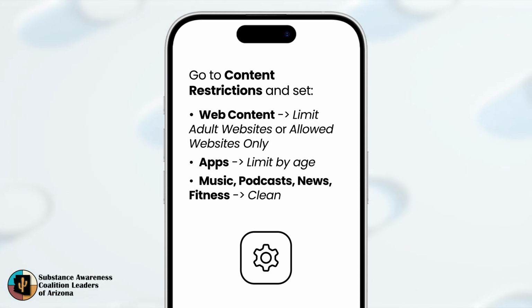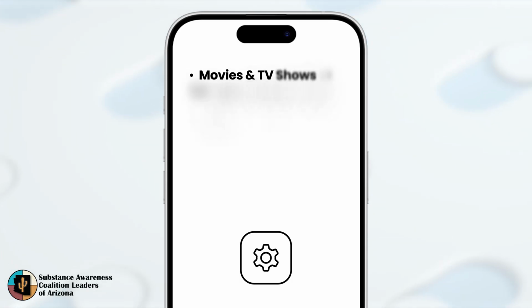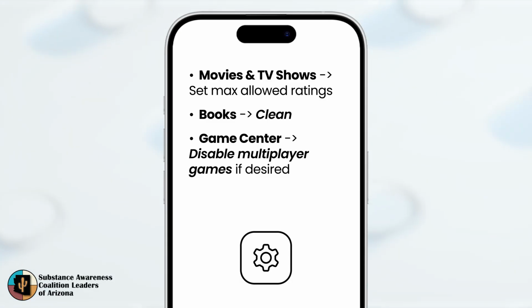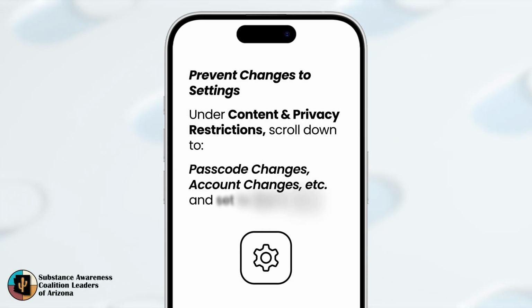Next, go to Content Restrictions and set web content to limit adult websites or allowed websites only. For apps, limit by age, for example, 9 and over. Then set music, podcasts, news, and fitness to clean. Under movies and TV shows, set max allowed ratings. Under books, set to clean. And lastly, Game Center. Disable multiplayer games if desired. In order to prevent changes to these settings, under Content and Privacy Restrictions, scroll down to Passcode Changes, Account Changes, etc., and set to Don't Allow.